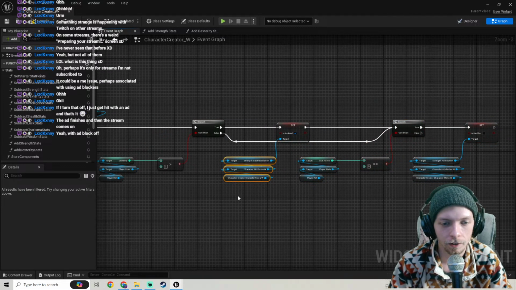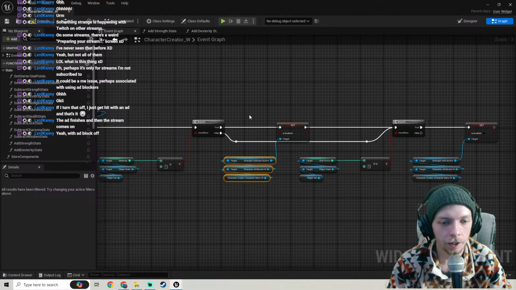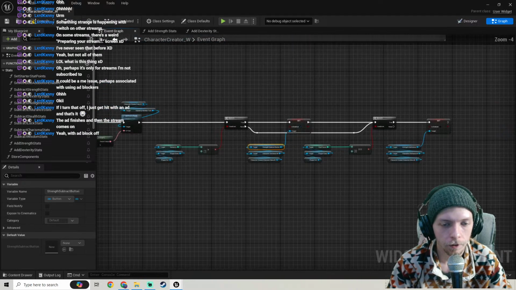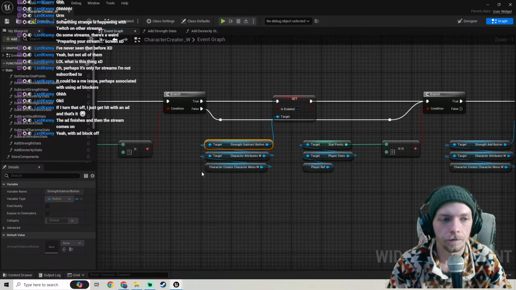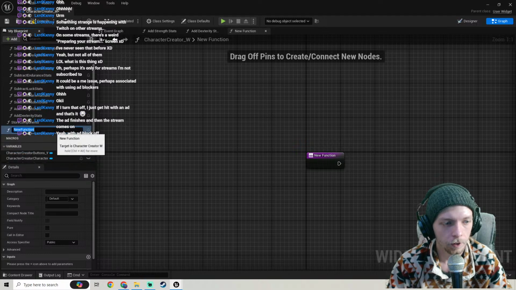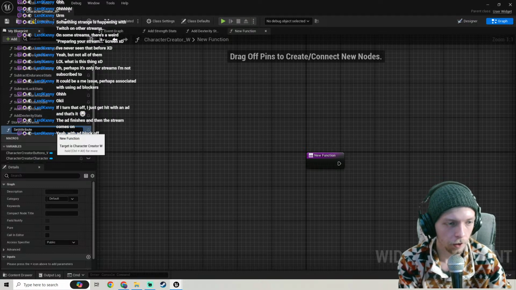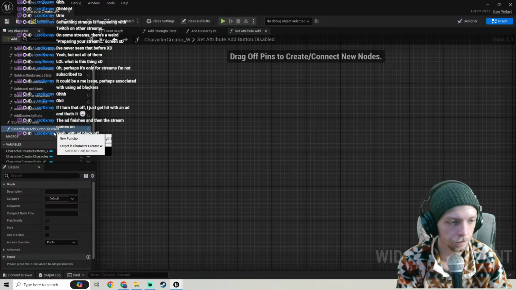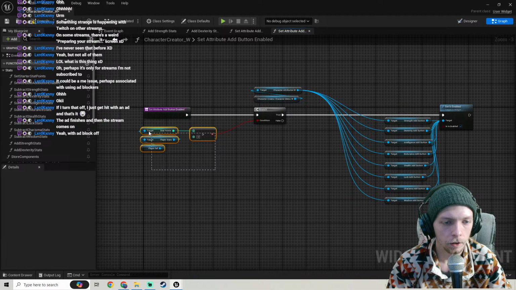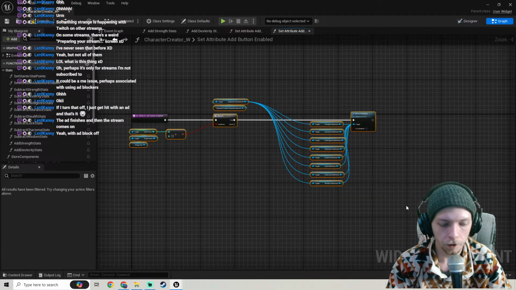So I think instead of this thing, I need a function. Let's make a function called set attribute add button disabled. We're just going to copy all of this.